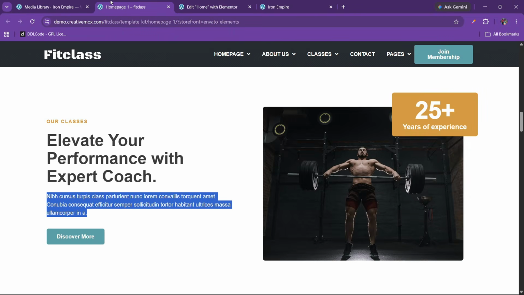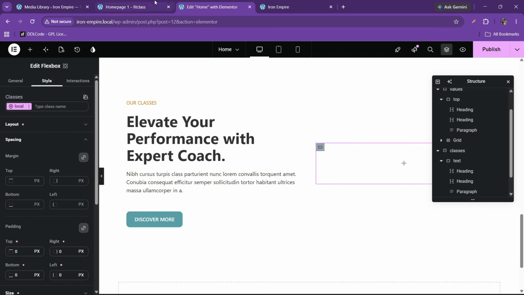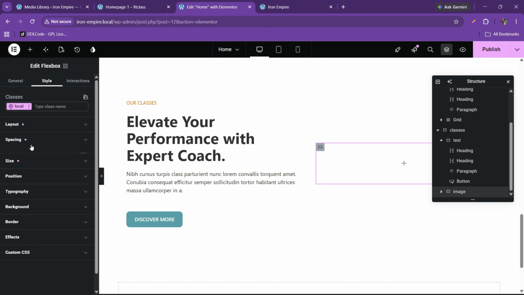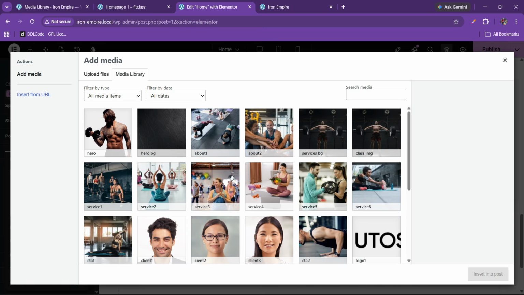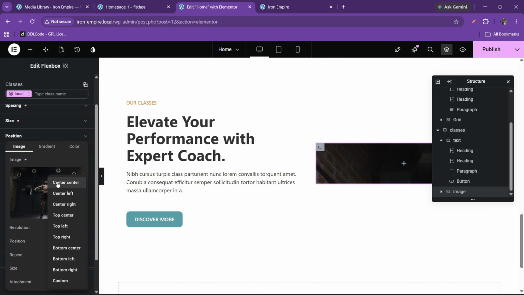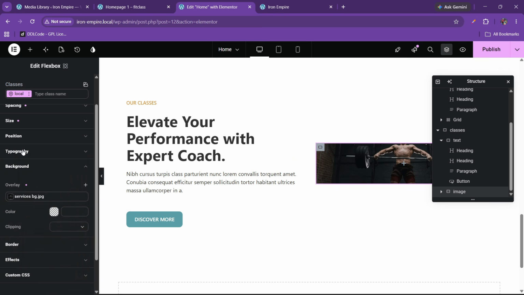And we can also click on this and write "Discover more". And now we have this image, right? So for the image we click on this, and we have to use this image. Then go to this, with background, and here we can use this upload image. Full, and this would be position center, and this would be cover.